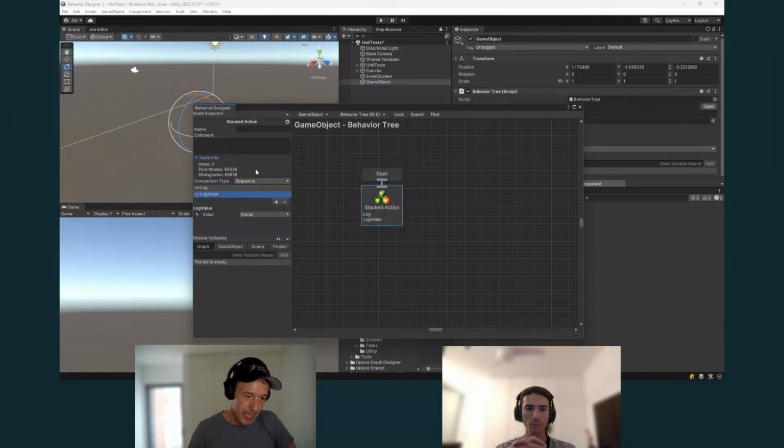So if somebody wants to have more than 65,535 nodes, Behavior Designer would not support it. But I would really need to be convinced that you need more than that number of nodes. It was mostly just for performance reasons that I limited it to a ushort rather than a uint. But it can definitely be changed. But yeah, that's why this 65,535 number is there.